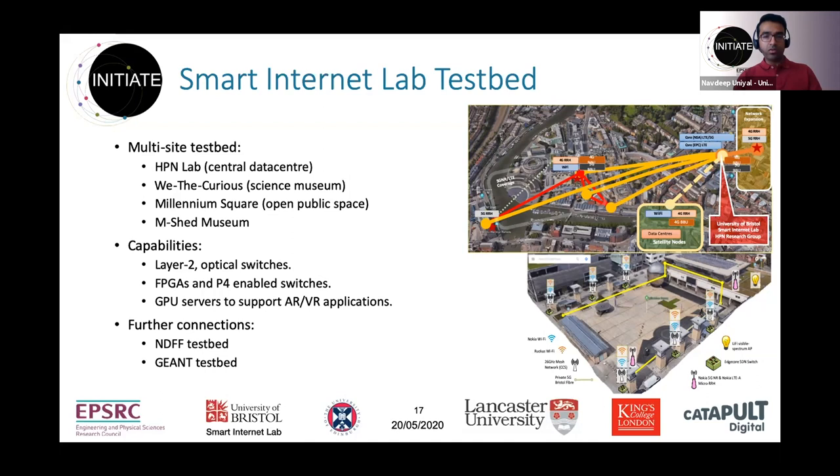basically all these nodes over here and in the central data center. Internally in our HPN lab, we have FPGAs and P4 enabled switches where we do our internal experiments, and we use them for multiple different projects and demos. In addition, we have GPU servers to support AR and VR applications. Most of our compute infrastructure is GPU enabled, so if some SMEs or experimenters come and host their services at Bristol, they can leverage these GPU services for particular AR and VR applications.